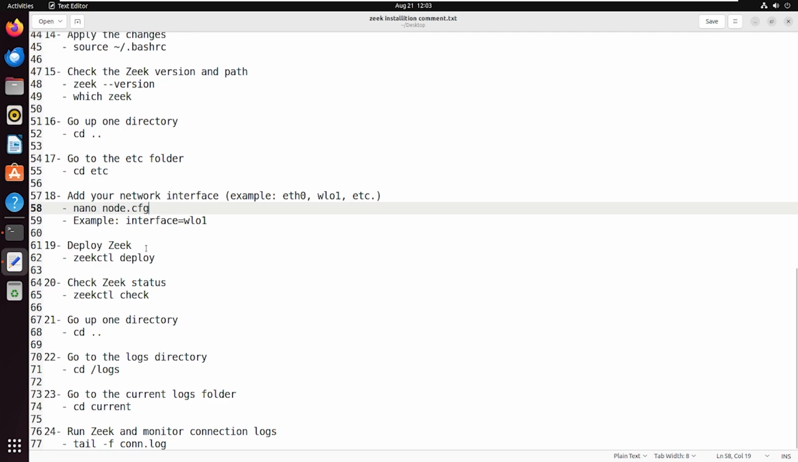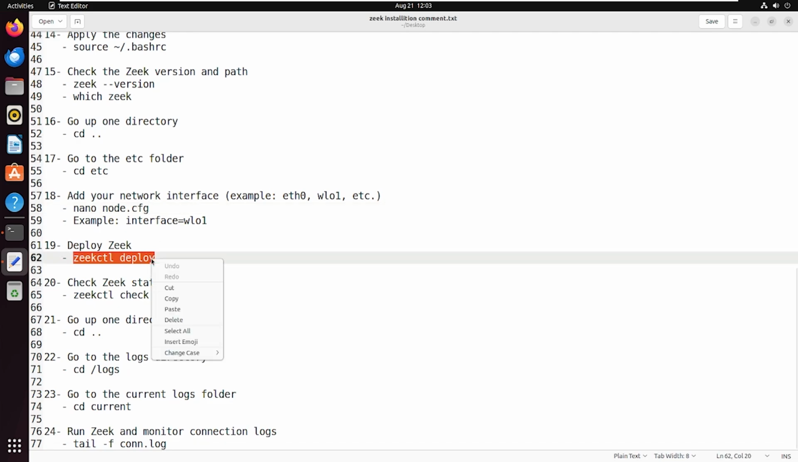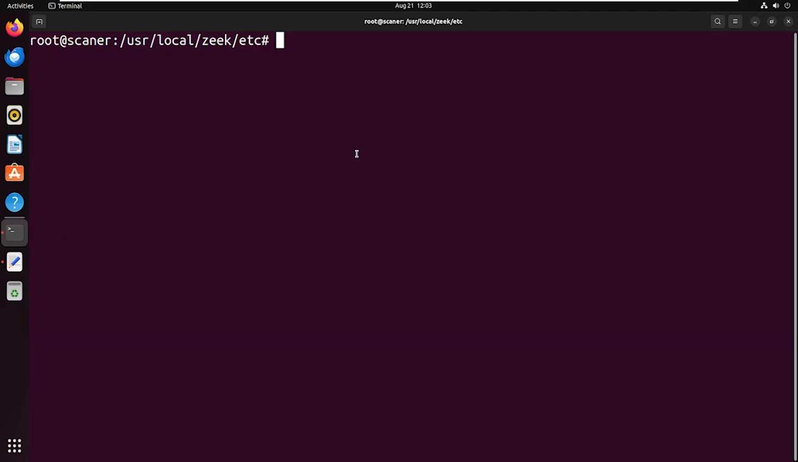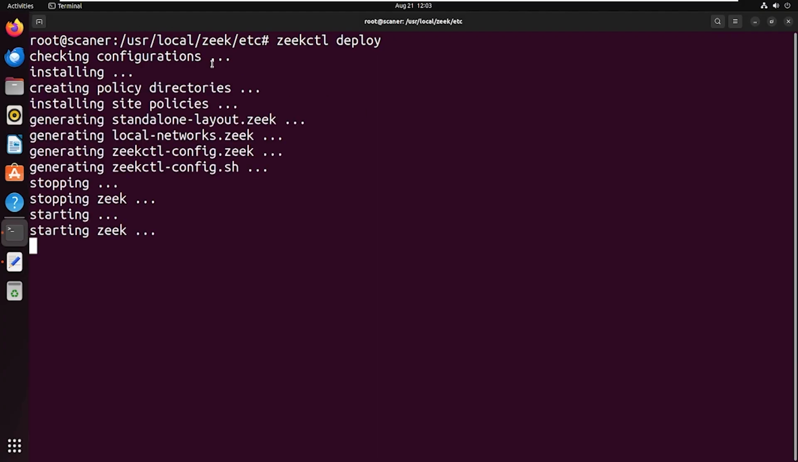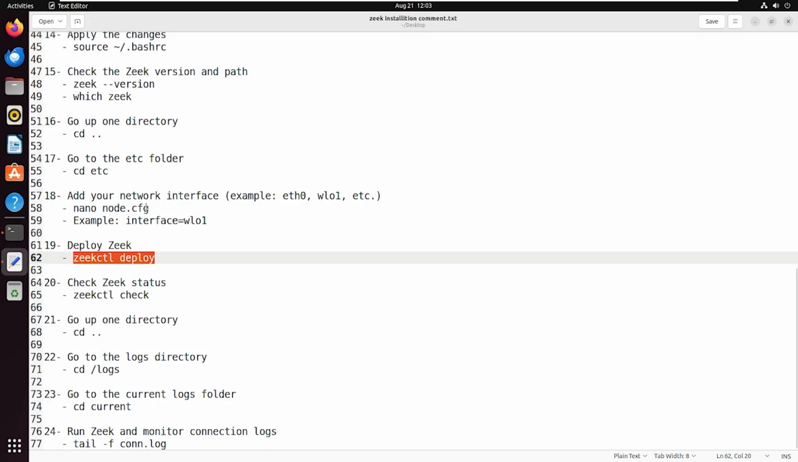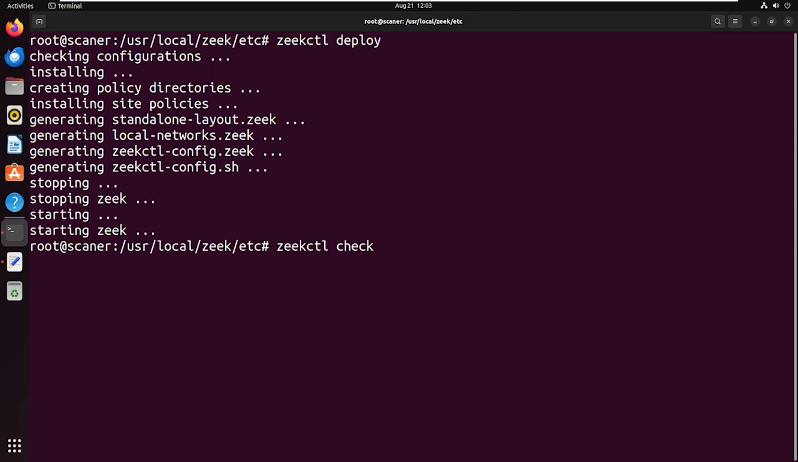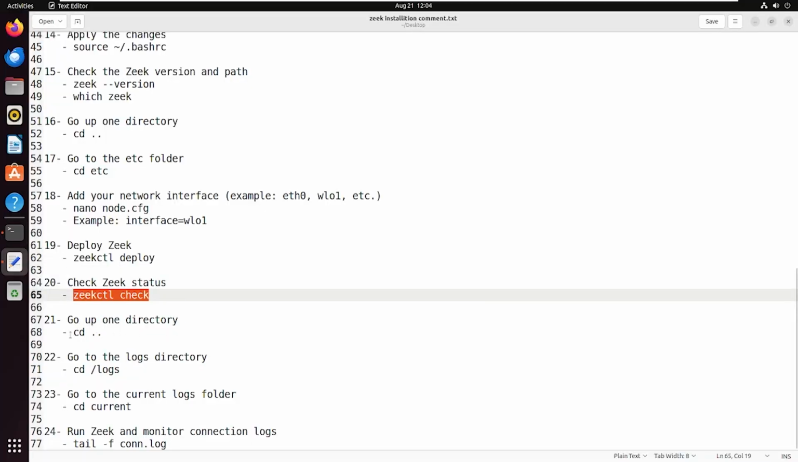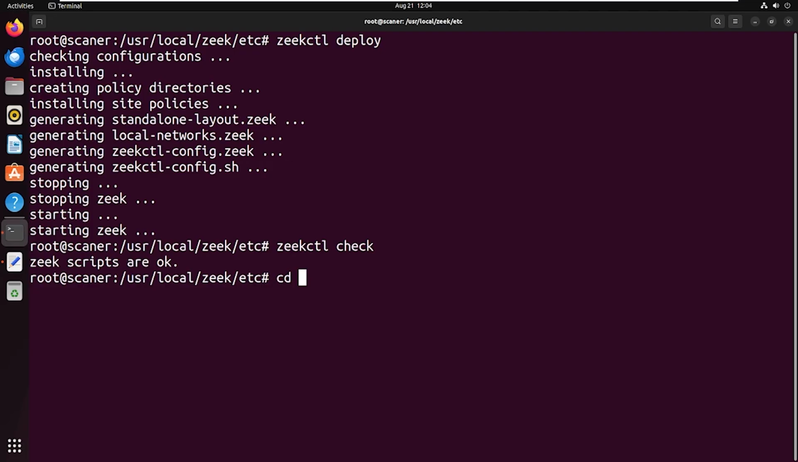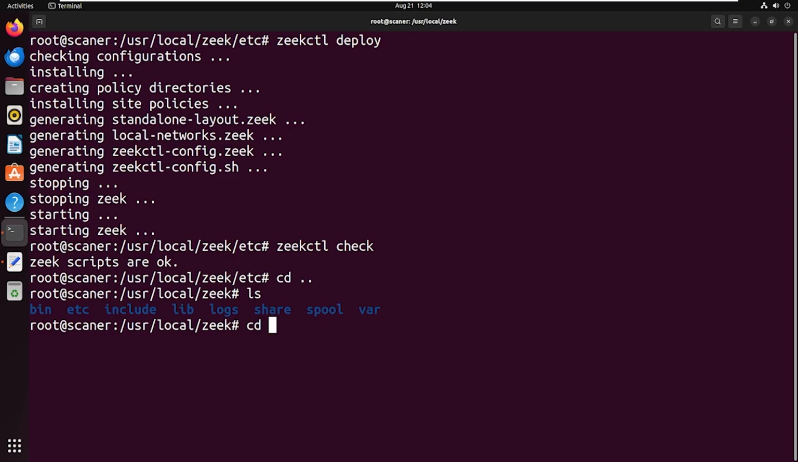In this step, we need to deploy Zeek. zeekctl deploy. Hit enter. Checking configuration, it is finished. Now, check the Zeek status. Zeek is okay. Again, go up one directory, then go to logs. cd logs.